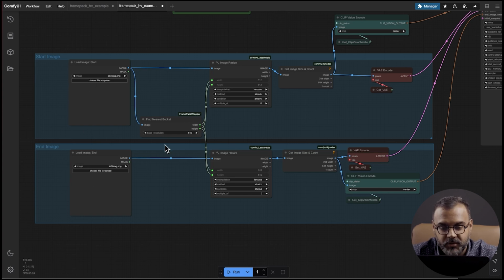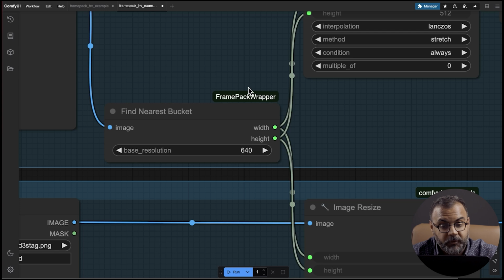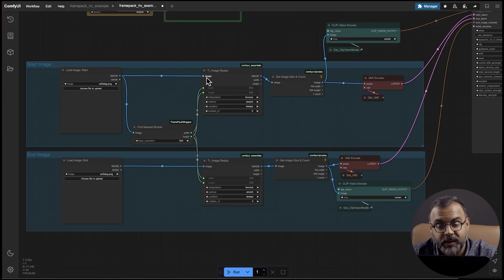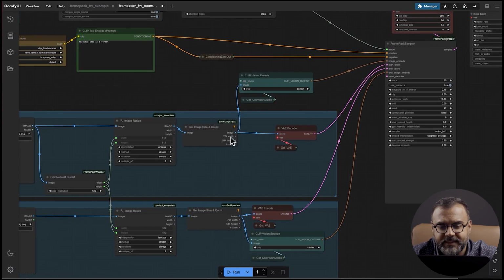In the start image, there's this additional node, which is part of the FramePack wrapper, which finds the nearest bucket, which basically sets the resolution of the video based on the image that you upload, which you can then resize further based on your requirements. And then there's a little helper node, which allows you to output various parameters of the image. Here, we're encoding it into a VAE, as well as sending it into a clip vision encoder.